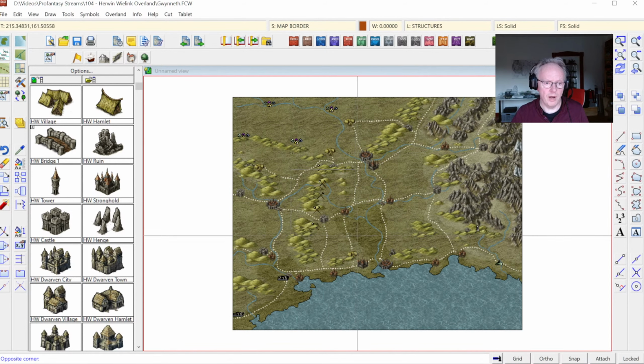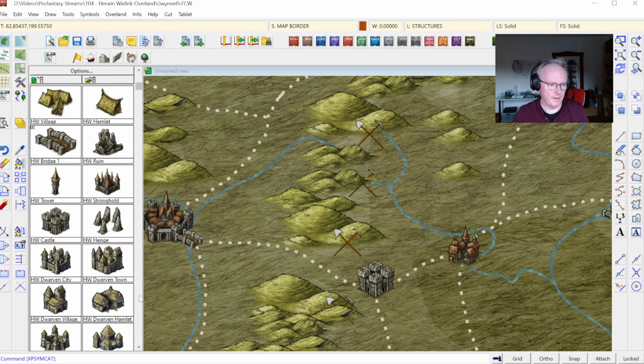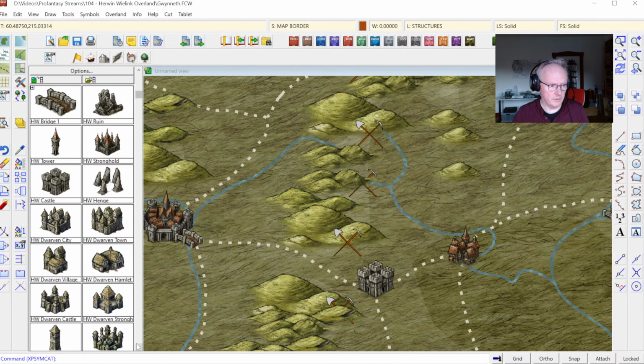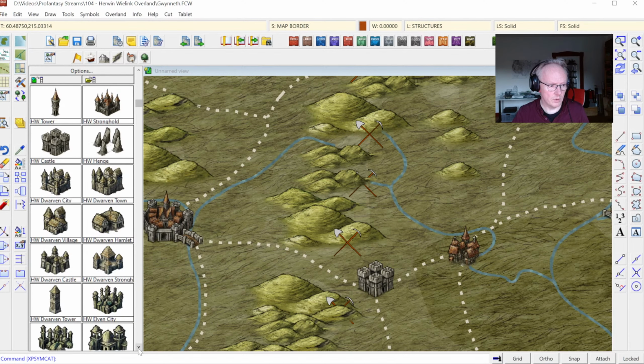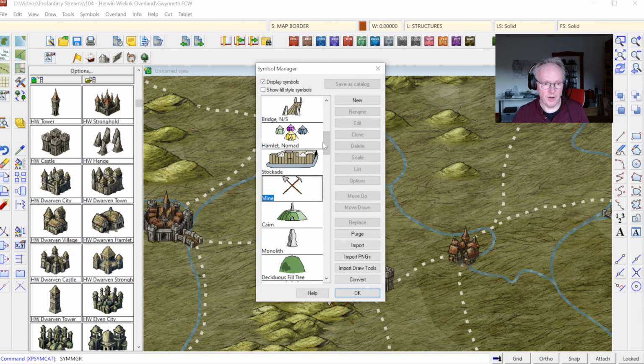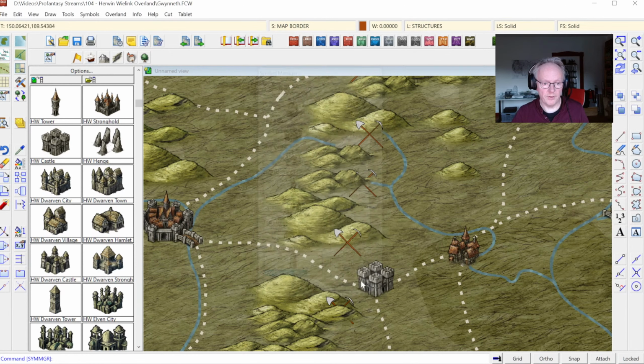We do have the mine symbols here. We might want to perhaps replace that with a dwarven symbol as well. Dwarven stronghold is probably a bit large. We've got a dwarven tower. Let's replace the mine with the dwarven tower. Did I do that?